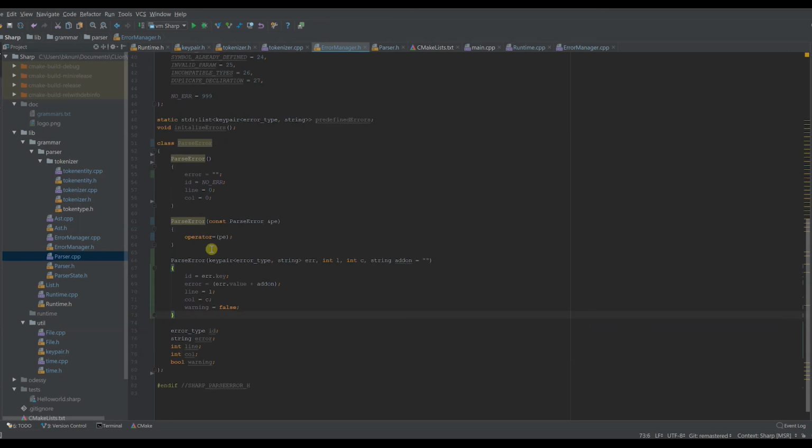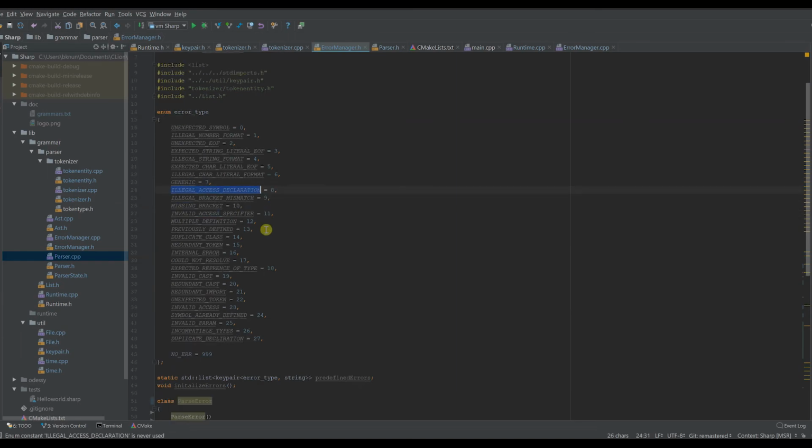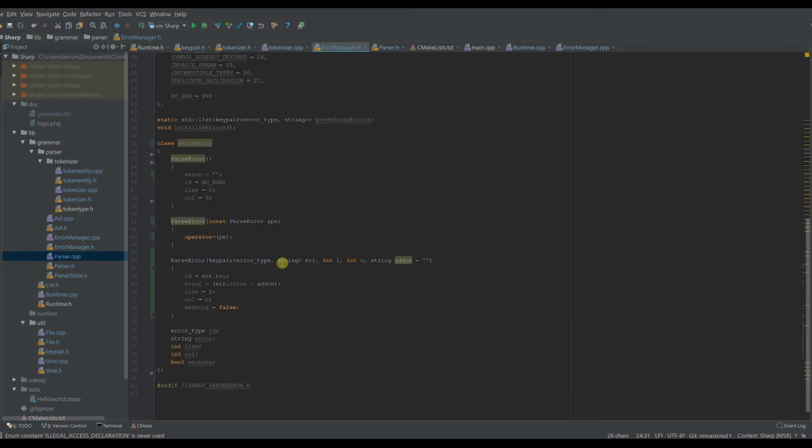So the first constructor that we need is going to require a key pair, error type, and a string. Basically, this is the actual error that we're going to be passing to our ParseError. So this error is going to have the error type, which is basically going to say, is this a generic error? Is this an illegal access declaration error? So what type of error it is. And then we're going to have our string, which is the actual message that we're going to be complaining about. Of course, we're going to need our line and our column, and then we're going to need an add-on.